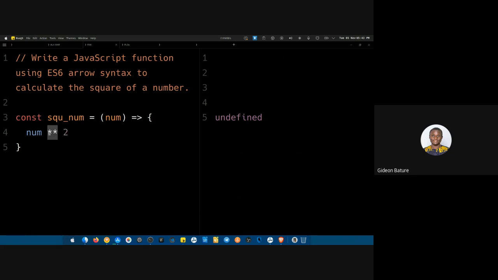Remember, to find the square of any number, if it's a cube, it will be raised to the power of 3. You know, this is your power, and square is power of 2. So what we are doing here is raising this number to the power of 2 by this double star. I think that's one of the things we did in our first class. So this star simply means power of. So we're having a number raised to the power of 2. Or you can decide to just use number times number. It's still the same thing.